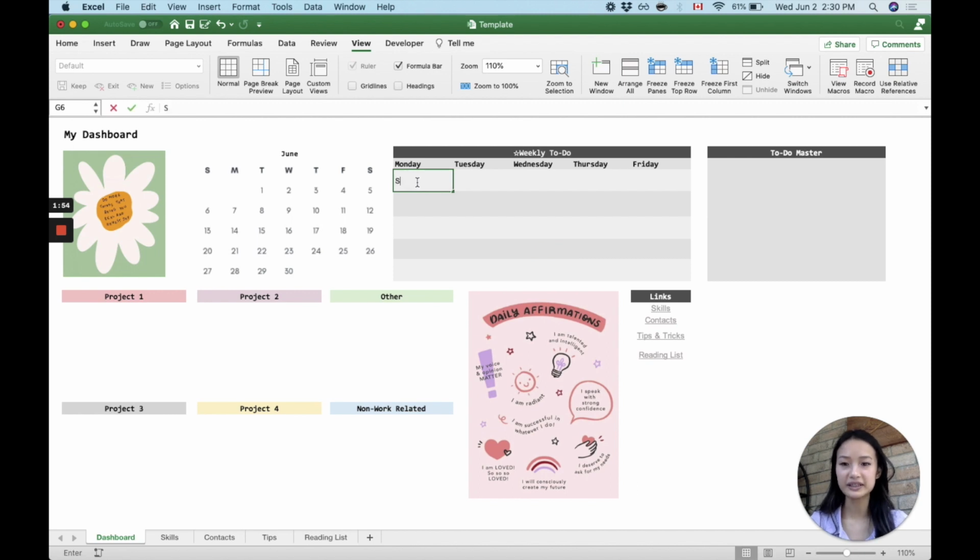Let's say on Monday I need to send an email to a client or whatever, right? So fill this in for the week, and then once you're done, you can just strike through and cross it out of your list. To do that, the keyboard shortcut is Control-5, to strike through things and unstrike through things. So that's how I check things off my list.